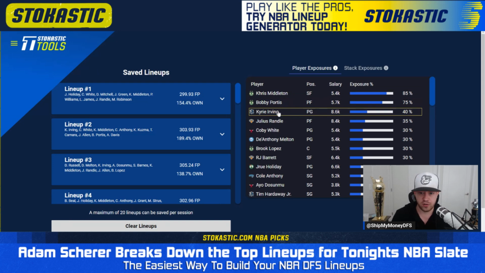Kyrie Irving, questionable, but if he plays at 8,600 against the Wizards, he looks great. Julius Randle, still dealing with some health issues, recovering from his injury last year. He's acknowledged as much, but he's still been about a 1.15 fantasy point per minute guy. So even banged up Julius Randle's getting it done for an $8,400 price tag.